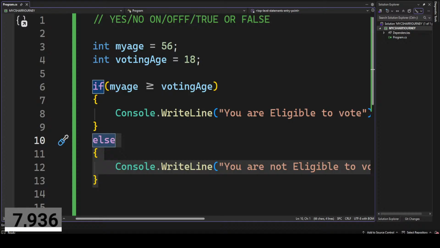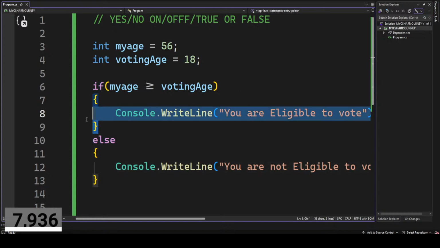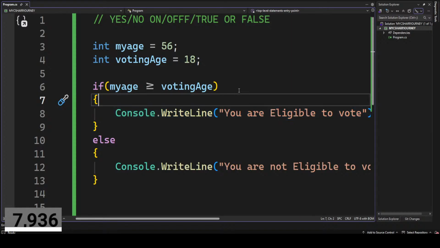So these are actually conditions, and they are if statements. In C# we use if to specify a block of code to be executed. This is the block of code to be executed only if the specified condition is true.